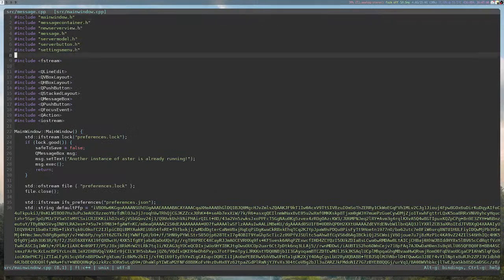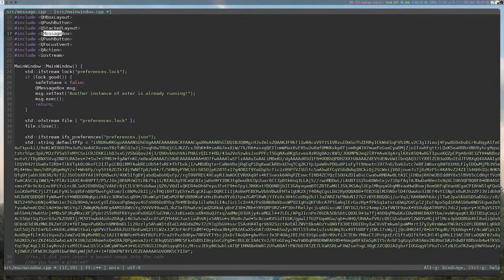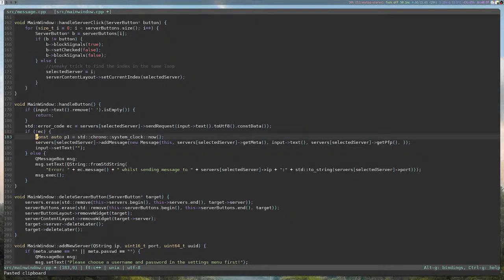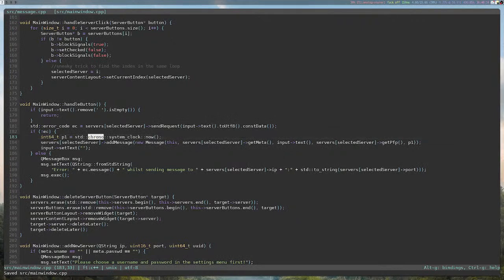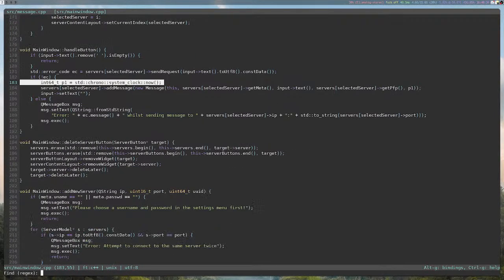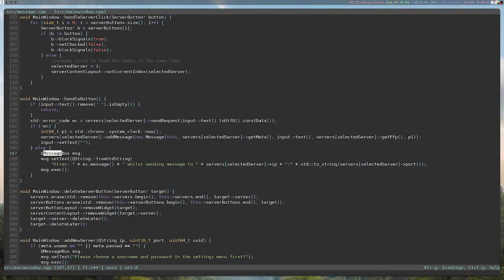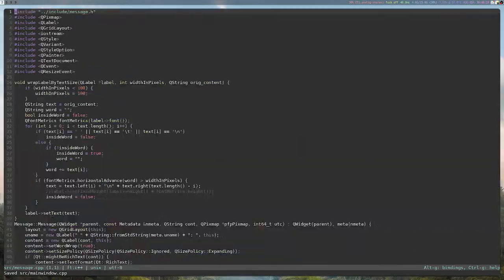Okay, here we go. Hash include chrono. Okay, this should then be right. That's an int64_t. Really? Okay. Where else might it add a message? Don't think anywhere else. Okay.